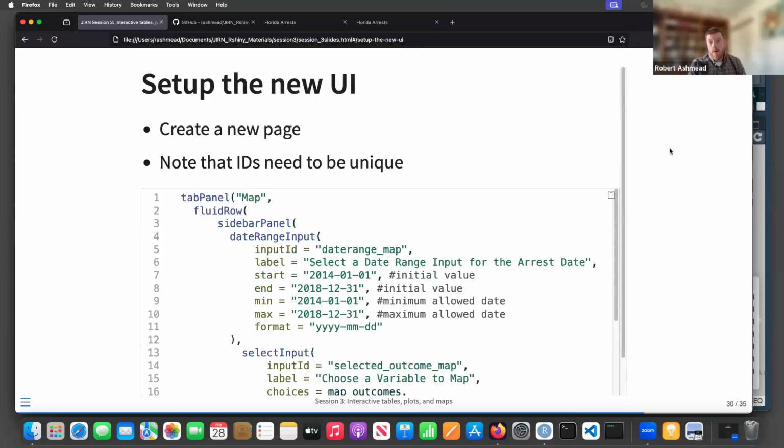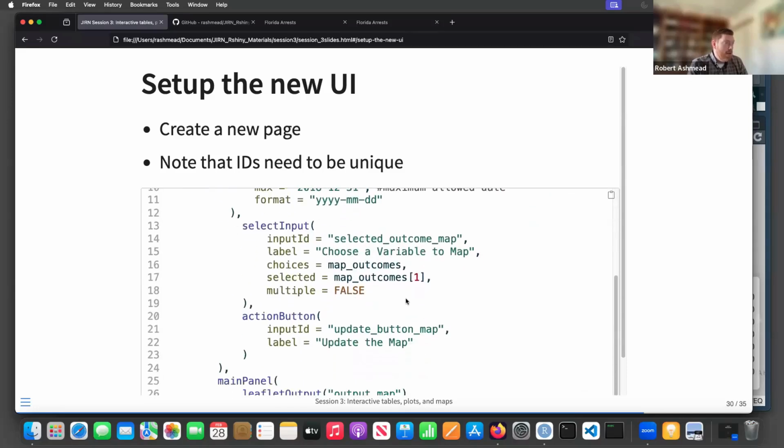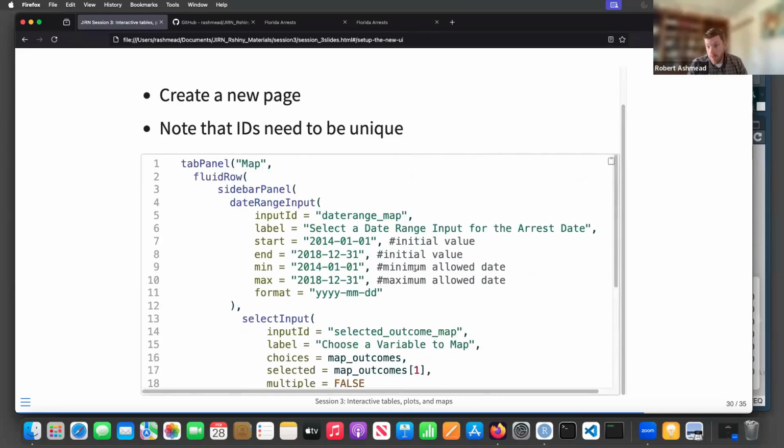Then I'm going to set up a new UI. I'm going to make this a new page in our dashboard. To do that, we added a new tab panel, and within that, we're going to use the same setup: a date range, an outcome, and an action button, similar to what we've been doing on the other pages.